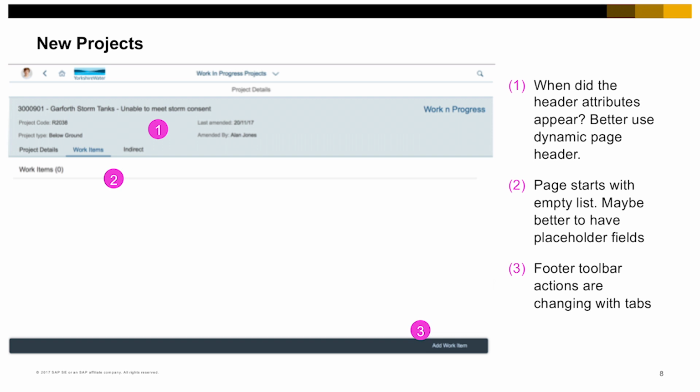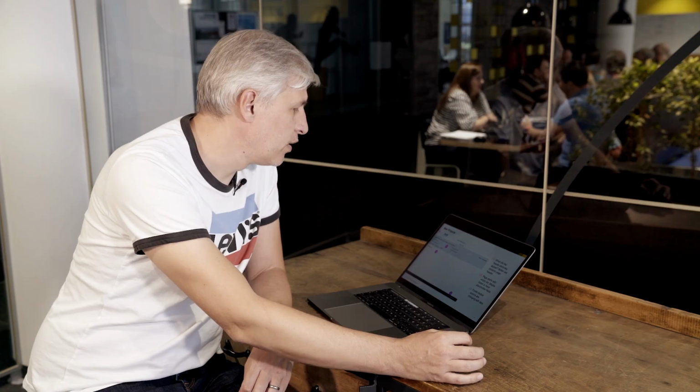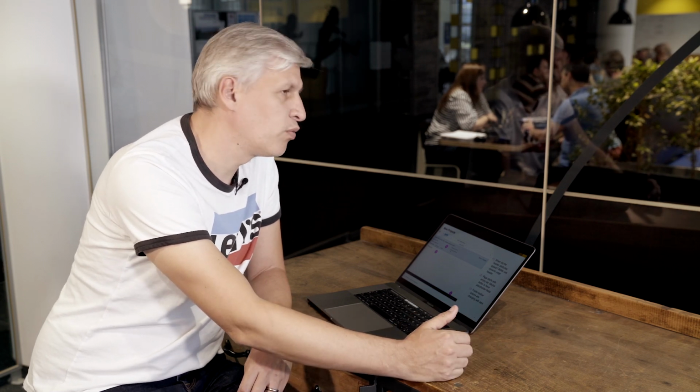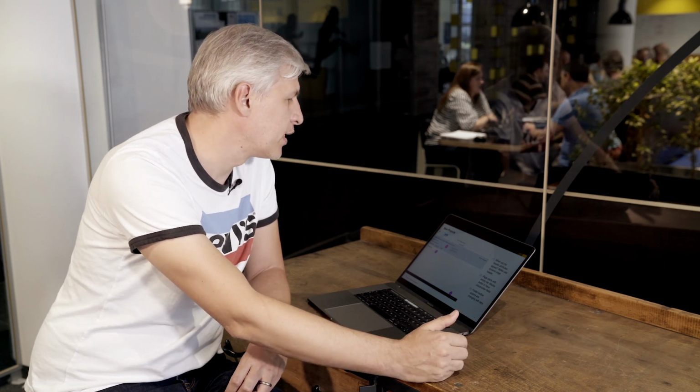If we start with an empty list, there is first of all a placeholder text that you can put there, which would say something like "no work items created yet." But you could also use that to trigger the creation of a new work item, really inviting the user to take action and guiding them already from the beginning.